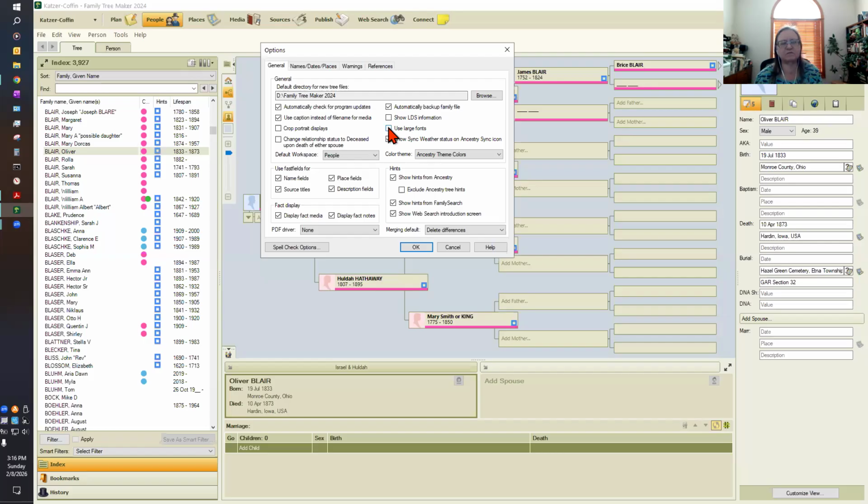So, you know, that might be more helpful than trying to manage the large fonts. And then this shows the sync weather status on the Ancestry sync icon. So that's this icon up here, and you see that little green dot, that's the sync weather saying you're good to go if you're wanting to do an Ancestry tree sync. I have seen it orange and I have seen it red because I have that icon checked.